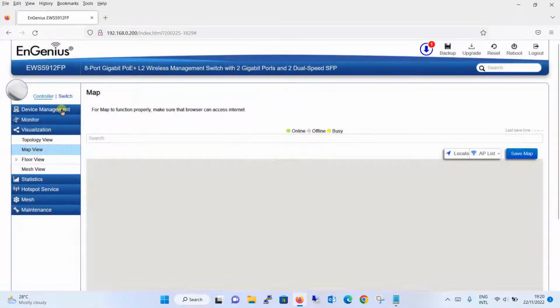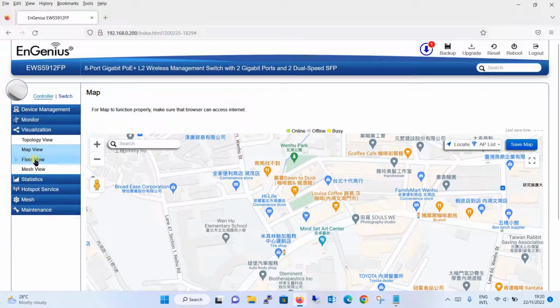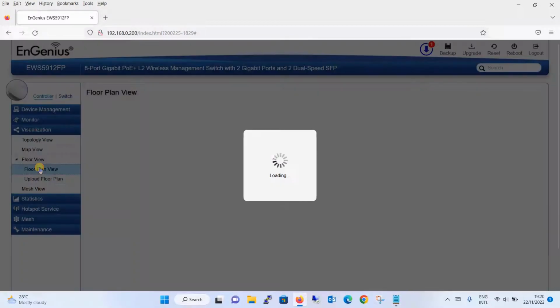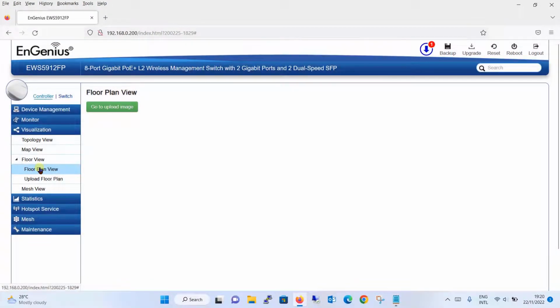You have a map view. Thereafter you have a floor plan view. So guys, if you have a floor plan view, you can simply upload the image of your floor plan and just locate the access point for detailed visibility.